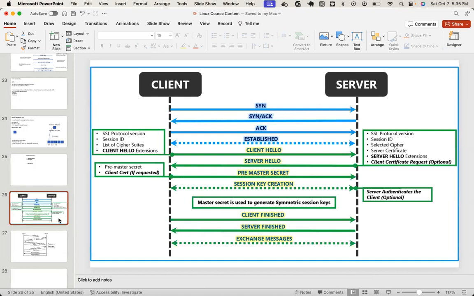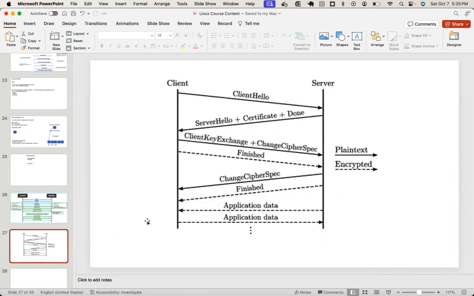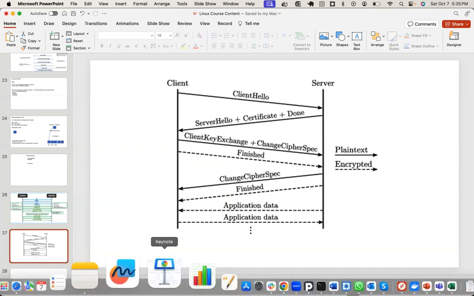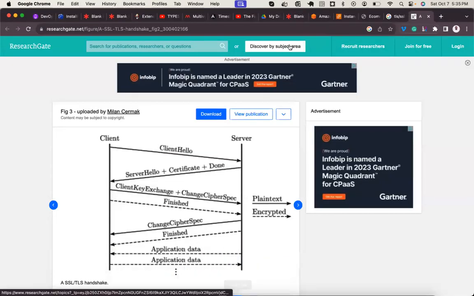Now the client is going to send its key exchange. It's going to send the key exchange, the client cipher, to the server. So the client key is the client cipher. Let's put it this way.